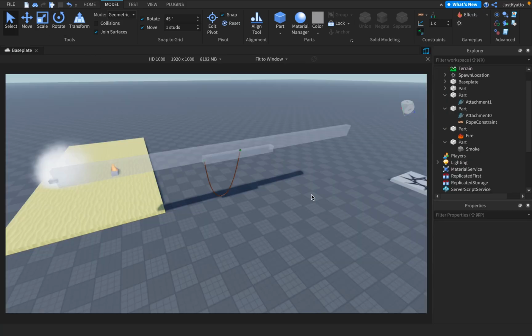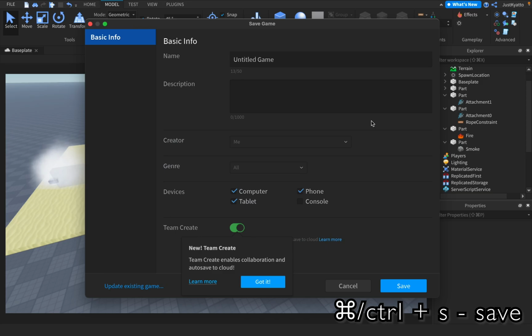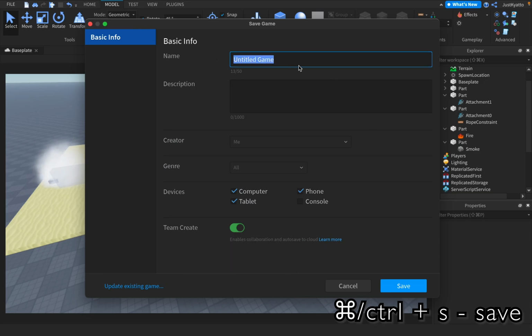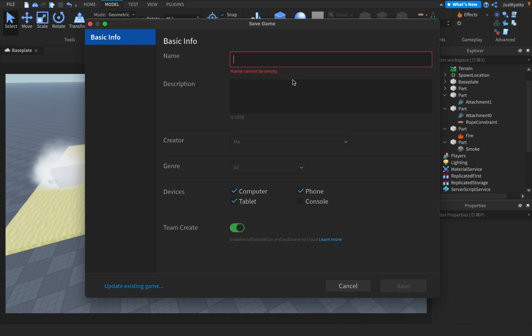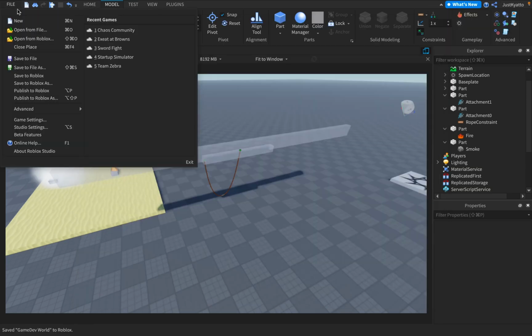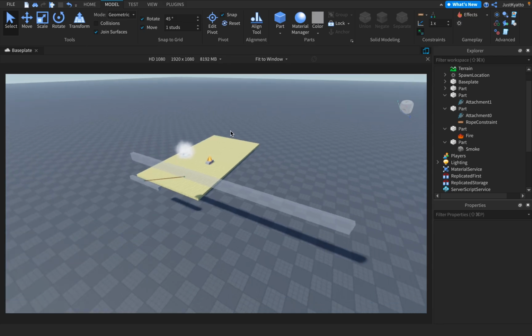You can save the game by pressing Command S or Control S, and it'll bring up this menu here where you can change the name of your game. I'm gonna call it Game Dev World. I'll obviously delete everything and change it, but Team Create off, and your game's saved to Roblox. And you can just exit anytime, but make sure you click Command S or press File and click Save to Roblox. Roblox does autosave, but I don't really trust it, so make sure you just click Save to Roblox after.